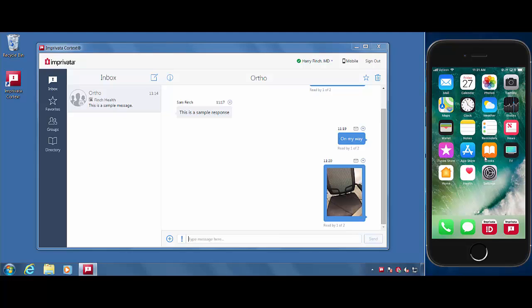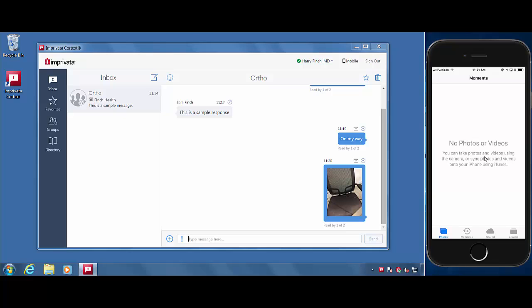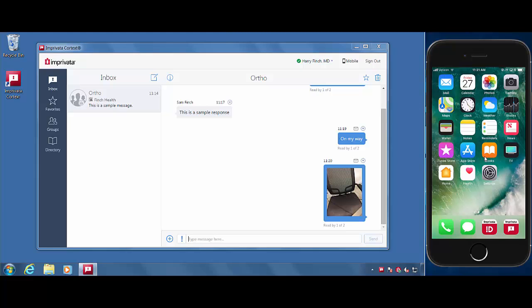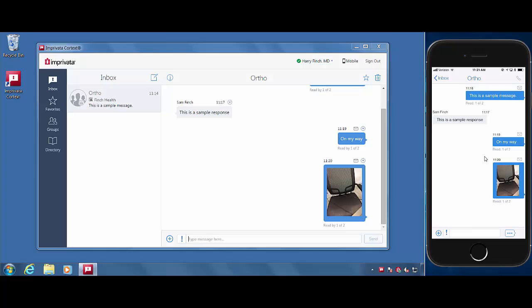app. So if I now go into the camera roll or the photo app on this device, you can see that there are no photos saved outside of the Cortext application. And that's just one more way that Imprivata Cortext can help member organizations protect patient health information or protected information within a secure HIPAA-compliant platform. So now I've gone back into the mobile application.